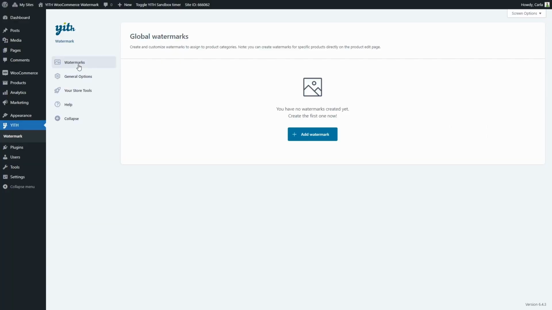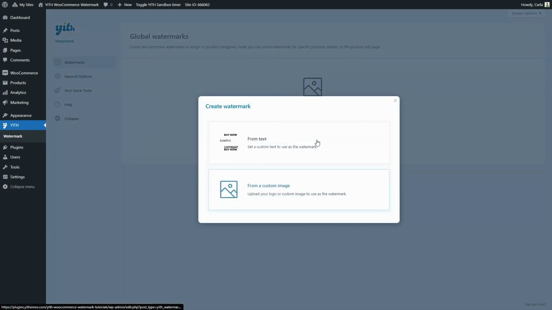Now, let's continue. I don't have any created yet. As soon as you start creating watermarks, you're going to find them here. So first thing we need to do is click on Add Watermark, and we're going to find two options.